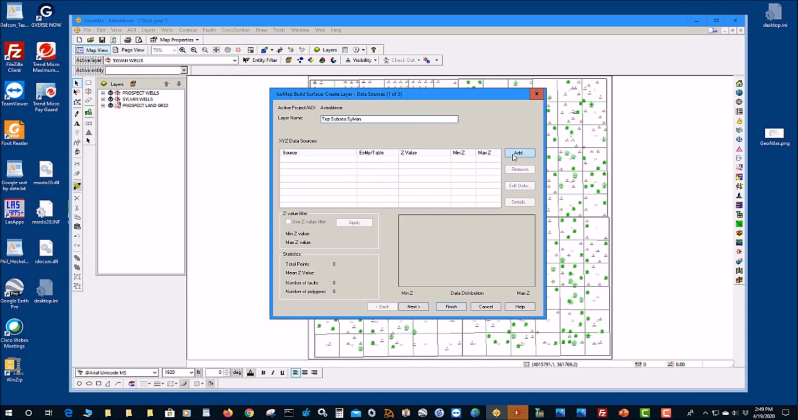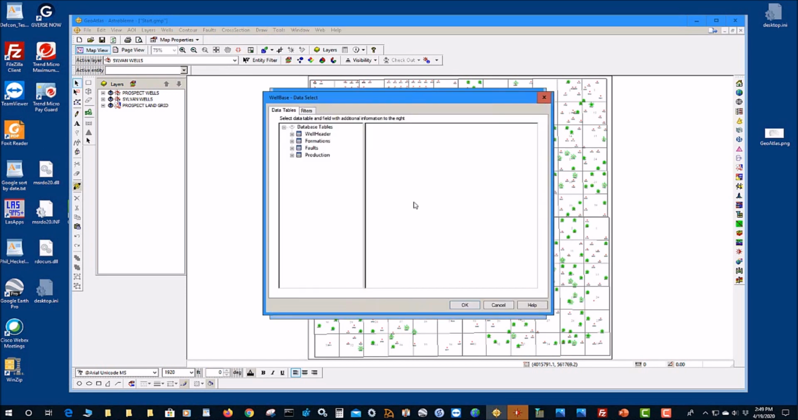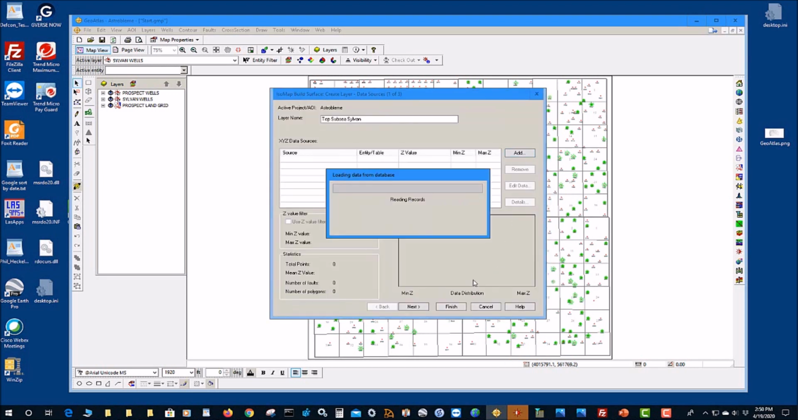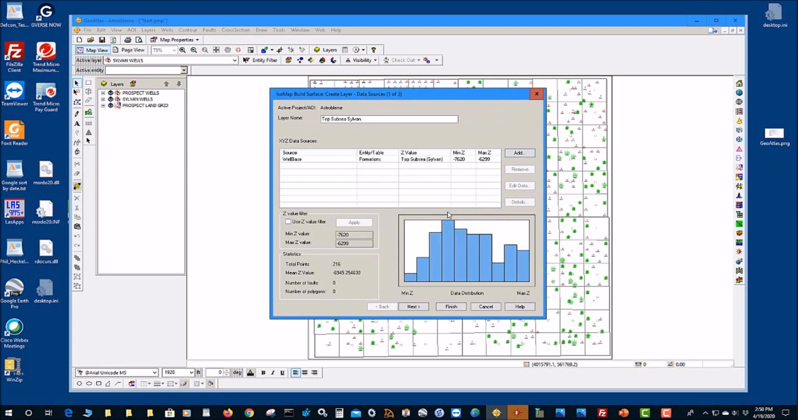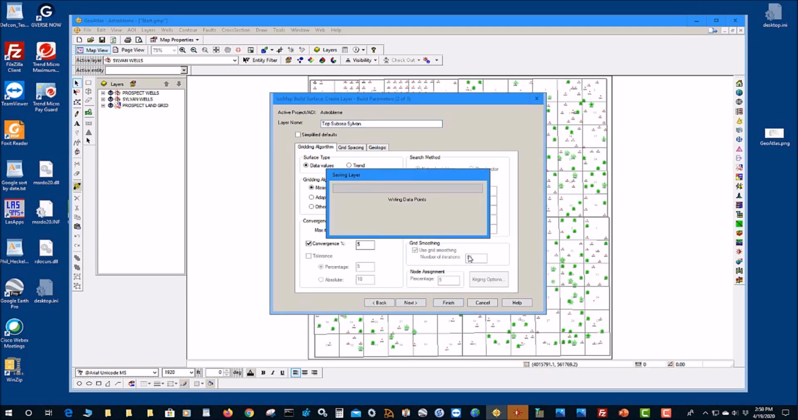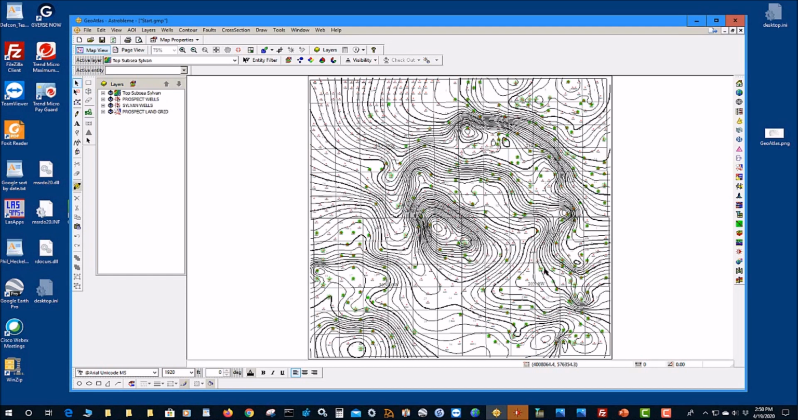This is going to be the top subsea Sylvan. I'll add a data source from WellBase, of course. Top subsea Sylvan. Somewhere, where are you? There you are. Default source is our only source. I'll finish that without changing too many of the parameters at this point. And so there is our Sylvan structure map.